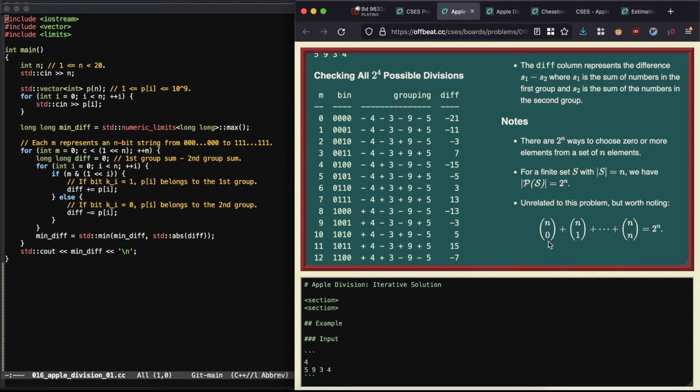Yet another way to look at it is this. The binomial n choose 0 plus binomial n choose 1 and so on up to n choose n equals 2 to the n. So each of these terms is telling us how many ways we can choose k number of items. Okay, so I think I'll clarify that now. I don't want to wait, because there are a couple of points here that are relevant.